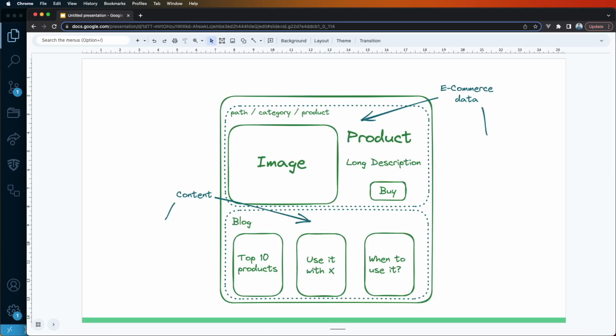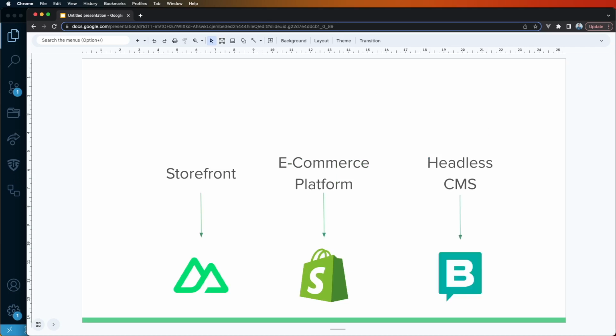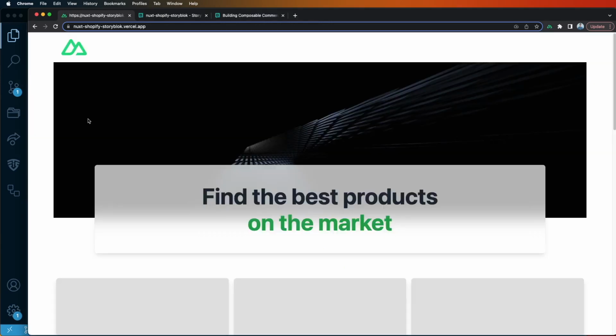Let's take a look at this product detail page example. The data about the product can be fetched from the e-commerce platform, while content such as blog posts can be fetched from the CMS. In this crash course, we will be using Nuxt as our storefront, Shopify as an e-commerce platform, and Storyblok as the headless CMS. Throughout this course, we will be building the following composable commerce application.